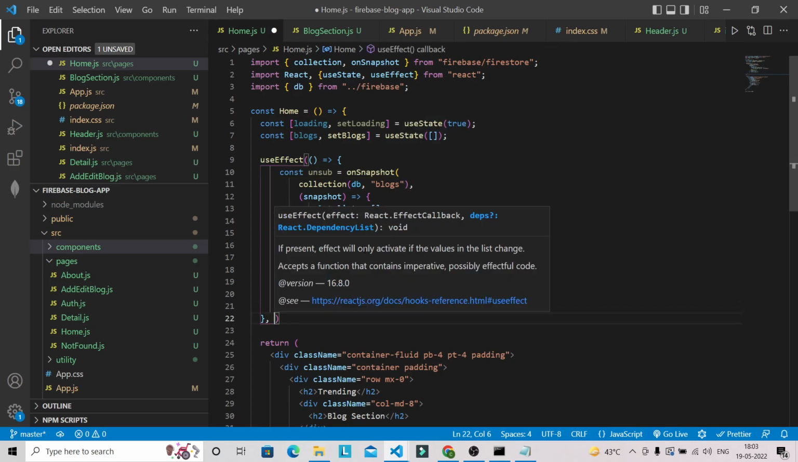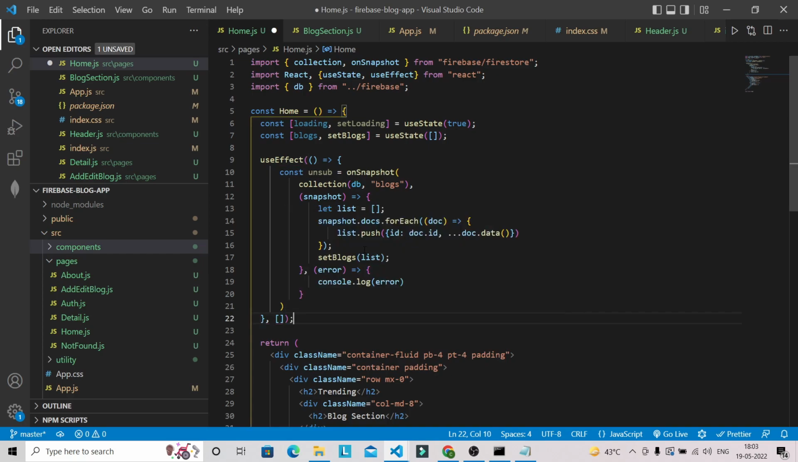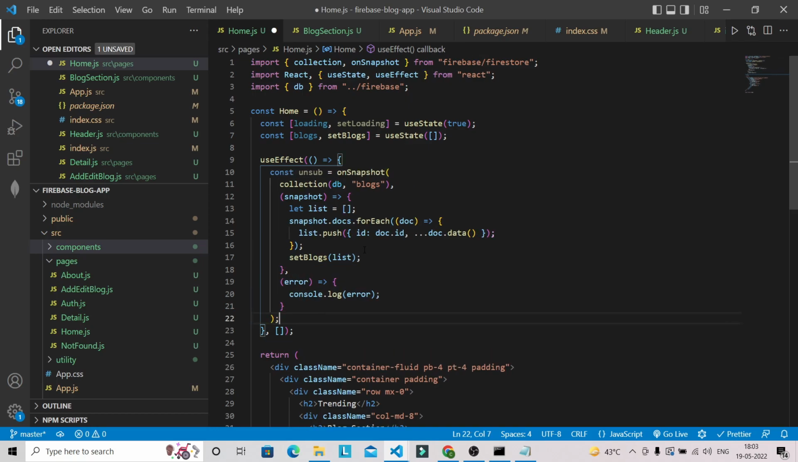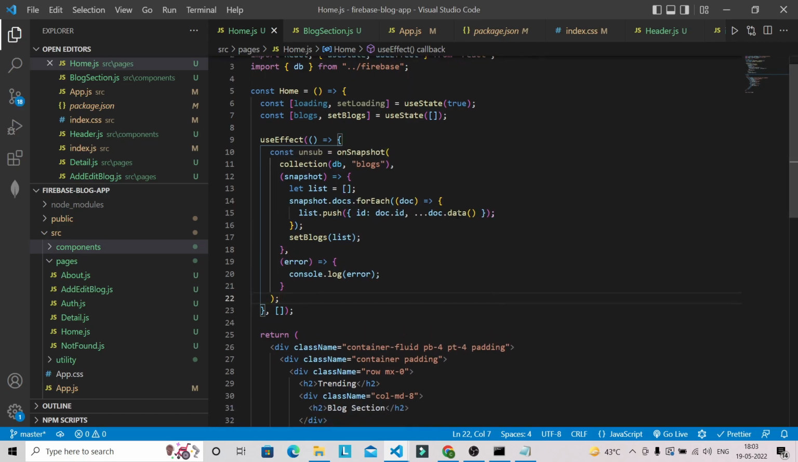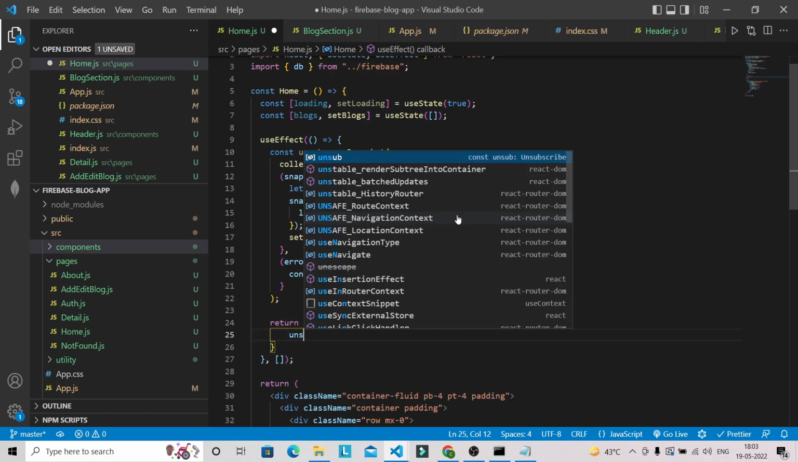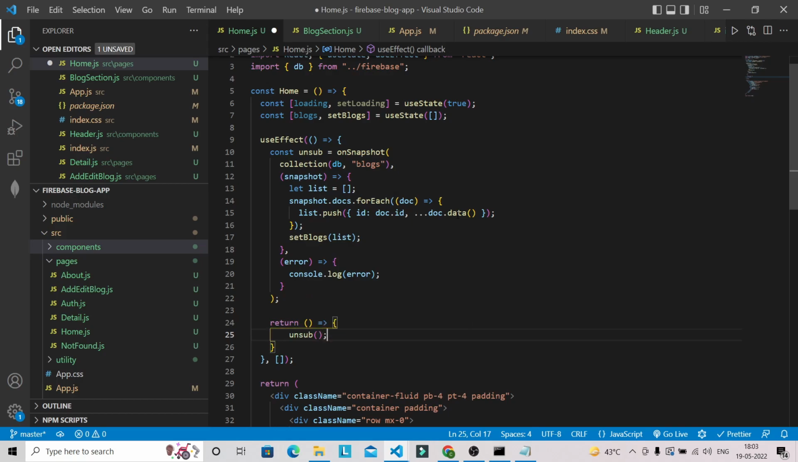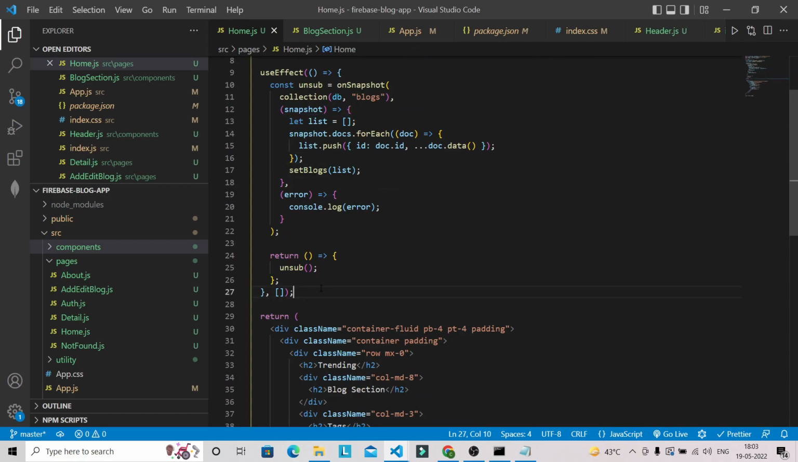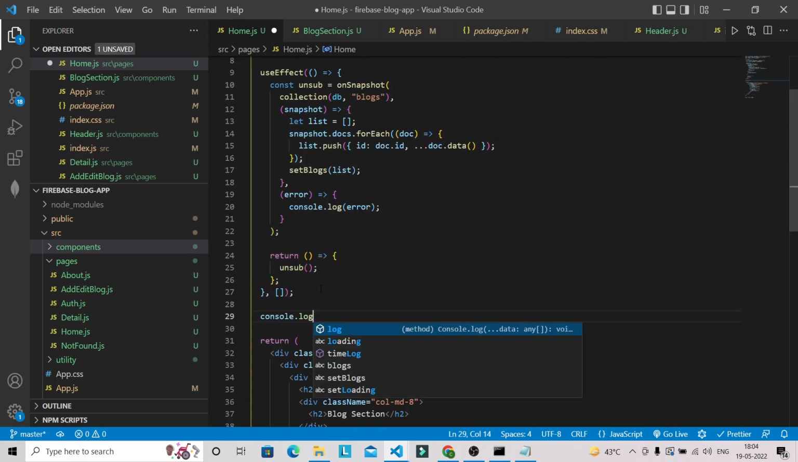And this useEffect will have an empty array dependency. Now let's format this one first, and after that we also have to write the logic to unmount. So we can just do it this way, return, and we can just do unsubscribe. Okay, now we can check whether we have our blogs or not. So we can just put a console log here.